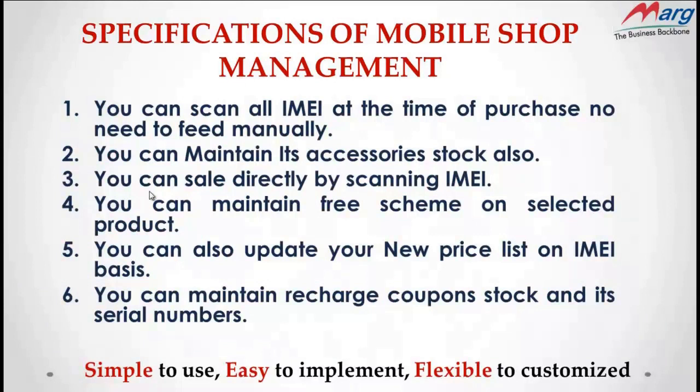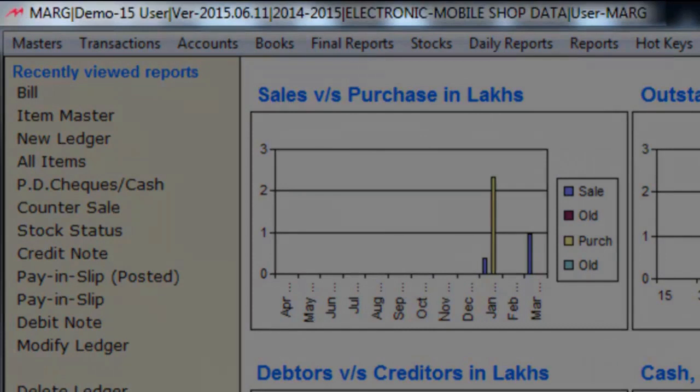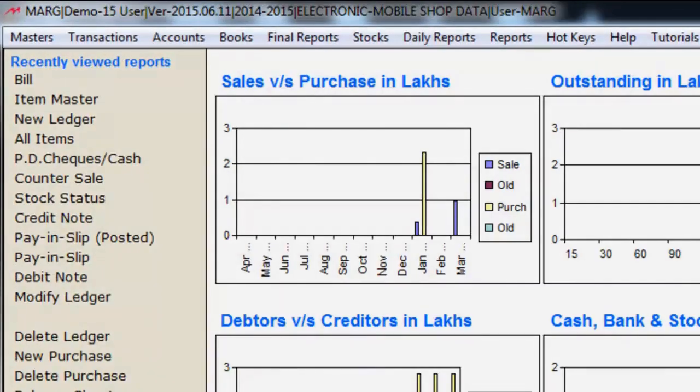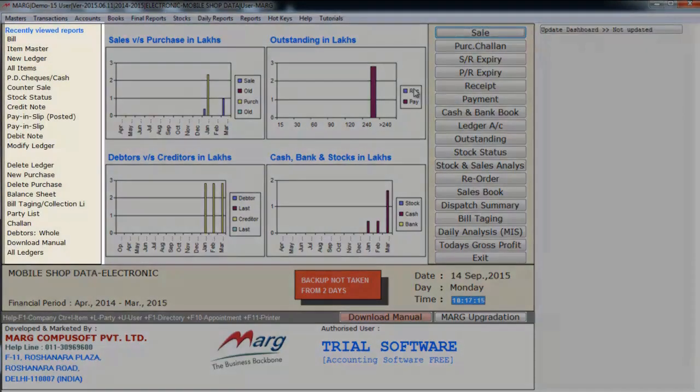So friends, let's see the demo of MARG software to know how you can manage your mobile shop in MARG software. So friends, we see MARG's main window, where at the topmost is the title bar. Below that is the menu bar. And on the left hand side you see recently viewed reports.